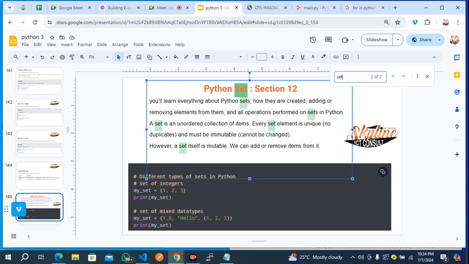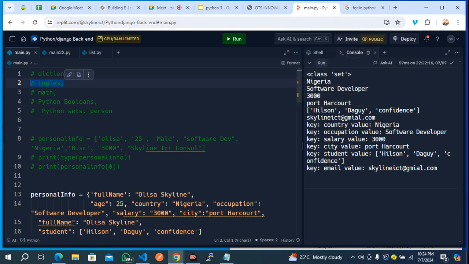I can only cover Boolean and math so that we can proceed in building our projects. Are we communicating?